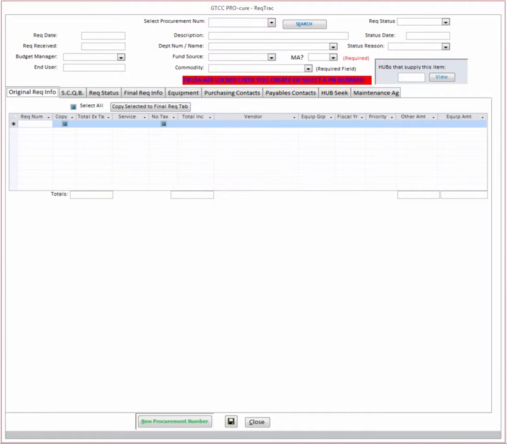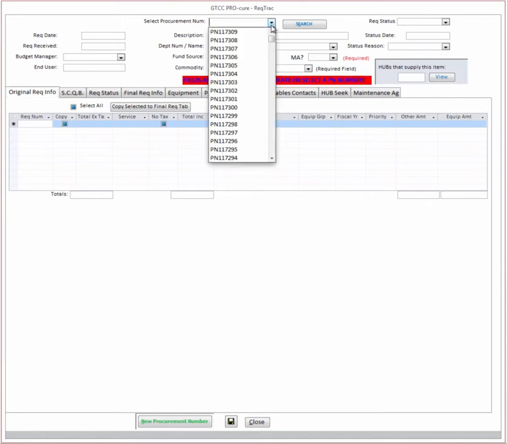Okay, so here's a quick review of the new maintenance agreement functionality built into RecTrack. What we're looking at here is the main RecTrack screen prior to any records being selected. This is the screen that is presented immediately after the user clicks on the RecTrack link from the main Procure switchboard. So we'll go ahead and select the record.